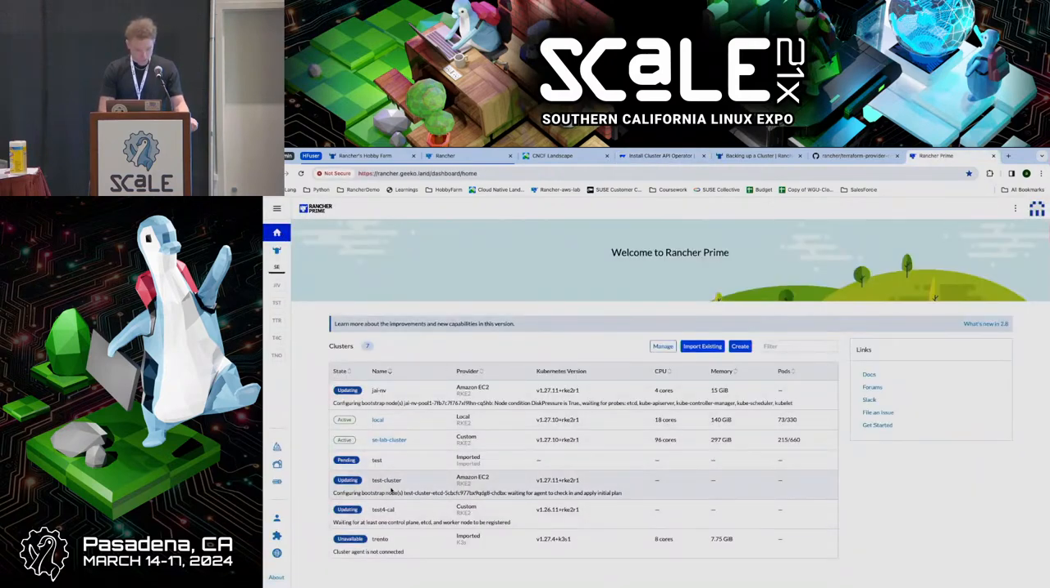But let's go back to the home. We obviously have a lot pending right here, but this is the cluster I just barely started. We'll see how long it takes to come up, but it should be fairly quick, and that will be a representation of what a production-ready cluster would be.